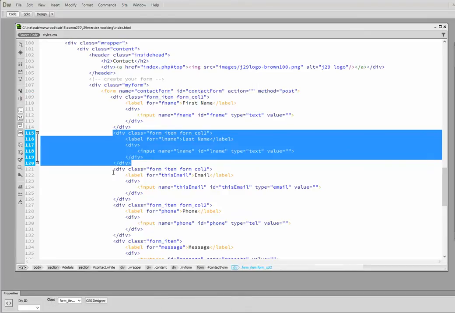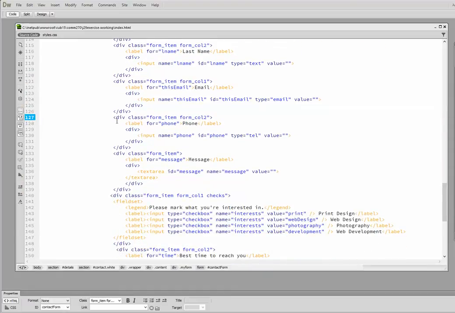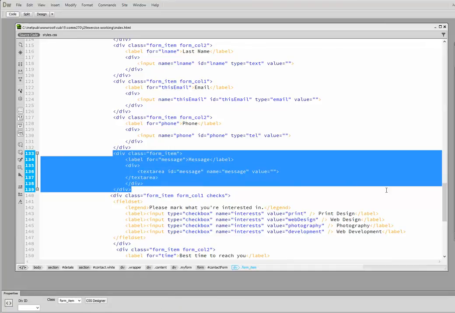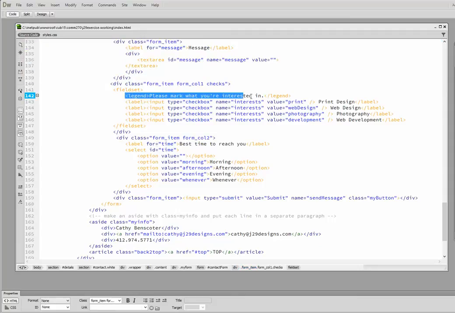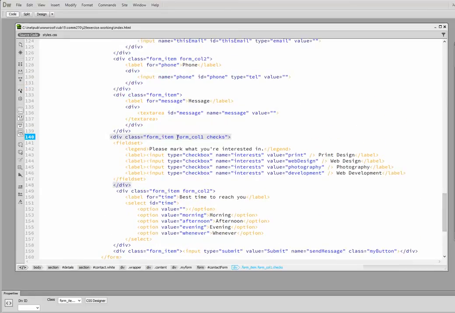So here's last name. Here is email and phone. And then we have the text area for message. We have our checkboxes. They are in a field set with legend. Now, this form item has another class on it, and it's called, actually it has 2. It has form column 1, which we've already seen, and it also has a class checks. And so we're going to use that on the item that has the checkboxes.